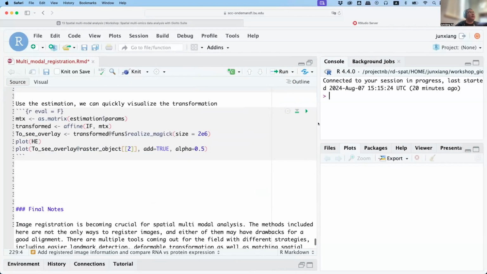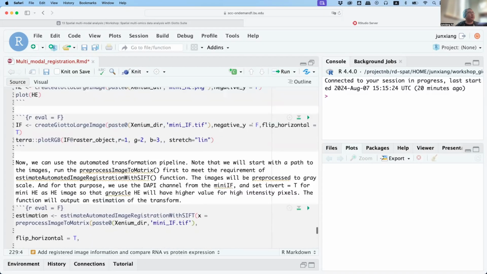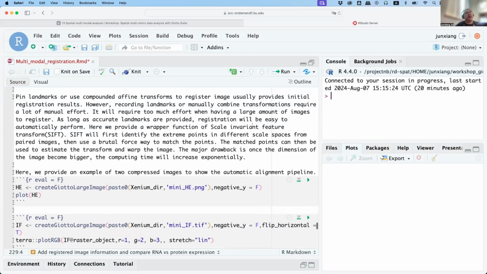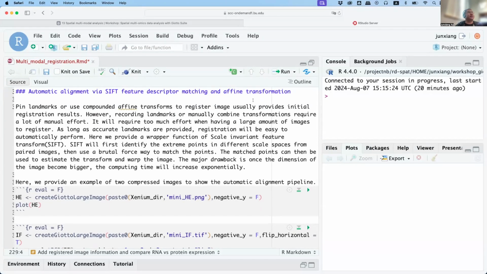So using this convenience function and also pinning landmarks is good, and it's good to do some initial work. But sometimes you may ask if we can find a way to do things automatically. What we provided here is an automated transform to register images, and we provided a wrapper function of the scale invariant feature transform, in short SIFT.